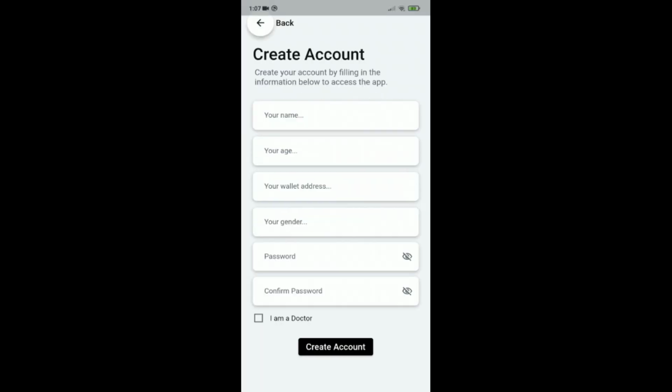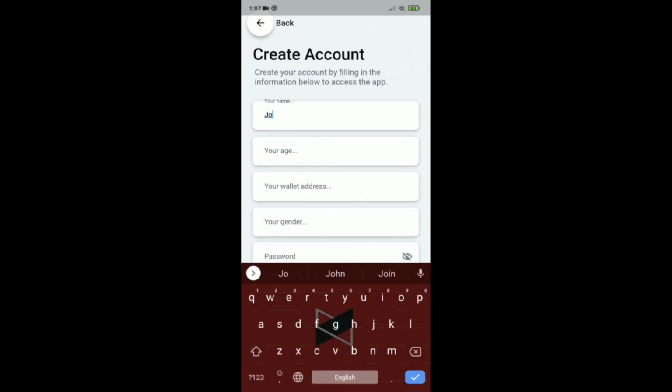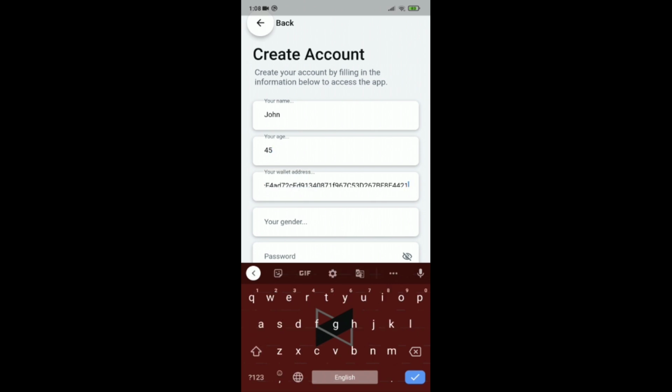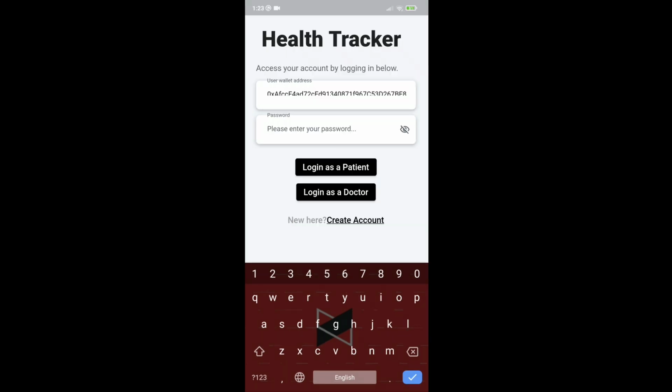Now let's create an account for a doctor. It is same as the patient. We'll enter the same name, age and gender and the MetaMask wallet address of the user, and we'll create a password. Additionally, we'll be checking a box that says I'm a doctor and create an account.